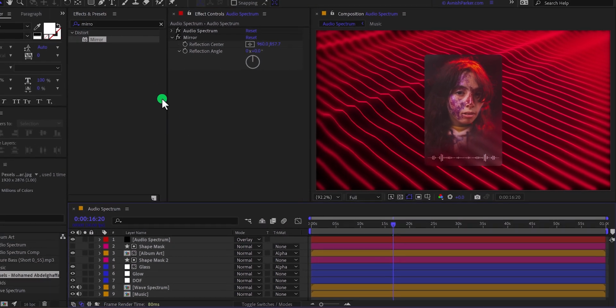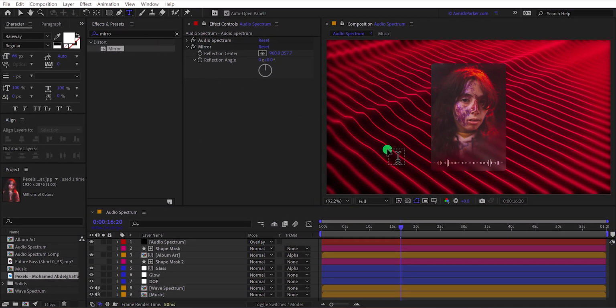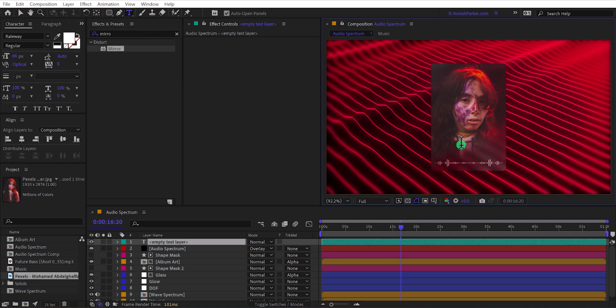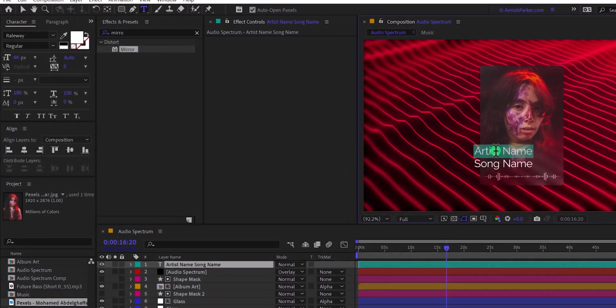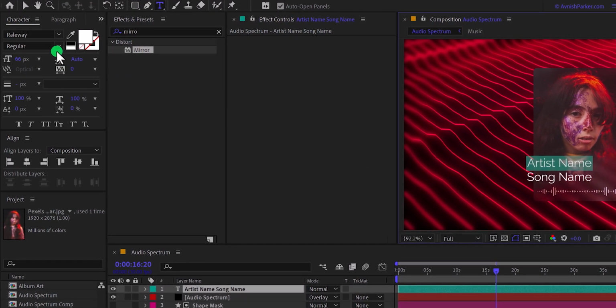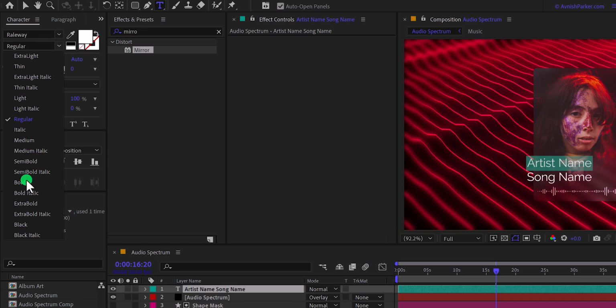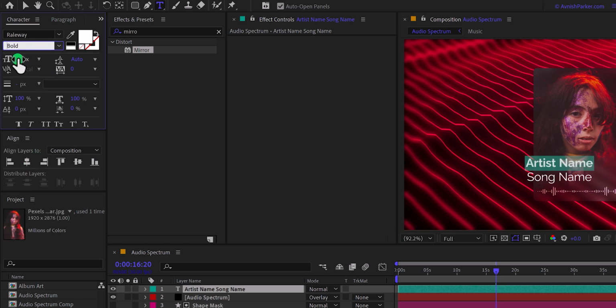Now go to the tools, and select the text tool. Click on the screen, and add your artist name, as well as the music name. Select the artist's name, then go to your character window, and make it bold. By the way, you can download this font from the link in the description. I am keeping the font size around 32 pixels, as well as making it caps.